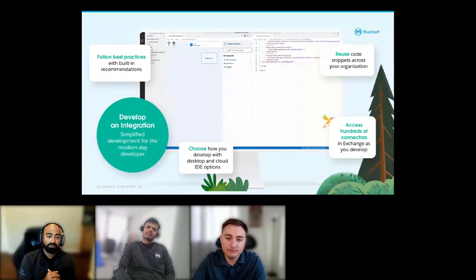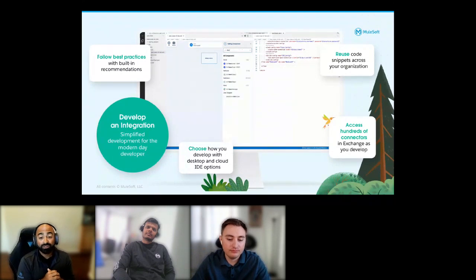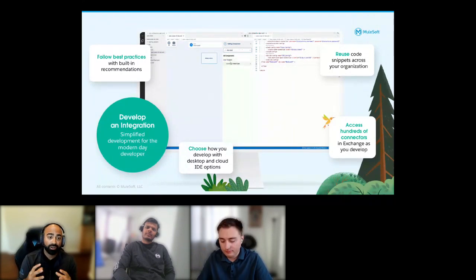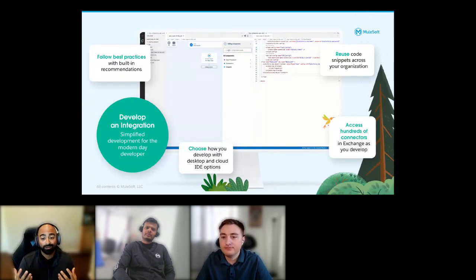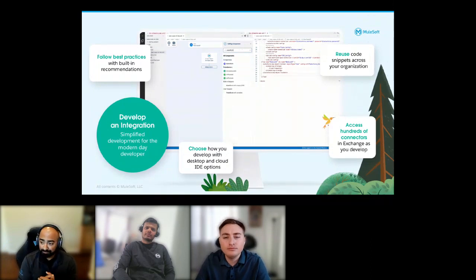I also touched on this earlier, but this concept of code snippets, being able to package code and then reuse that, and make it available on Exchange and push it out to the entire organization. This is also really powerful and something we're really excited for.